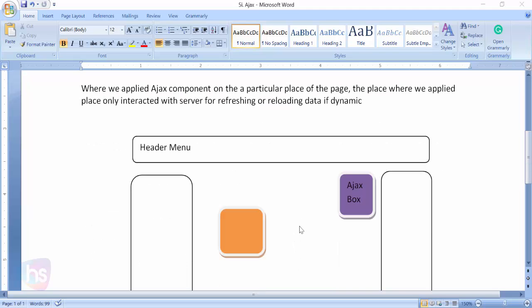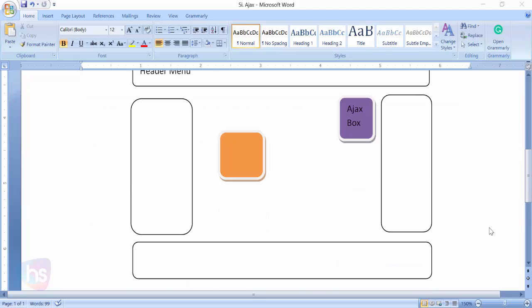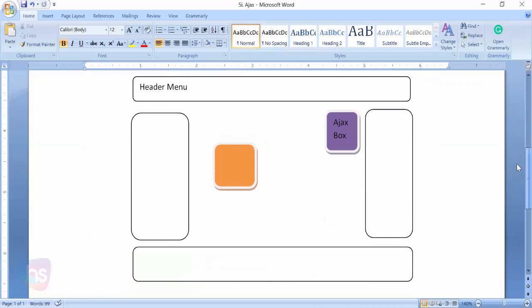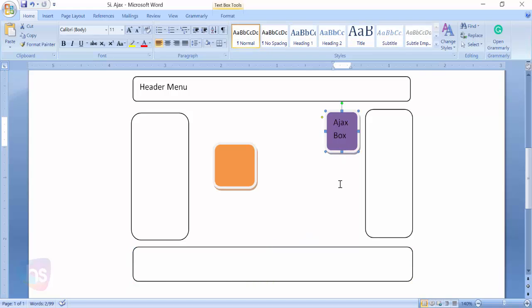See here, a simple example is designed for you. This is the whole page of a web page idea. This is the header of our template. This is the left menu and this is the right menu. Here is a box where notifications and the latest letters are displayed, and here is a footer. In between, in the content area, we have implemented an Ajax control for displaying something like the time, date, or latest news.